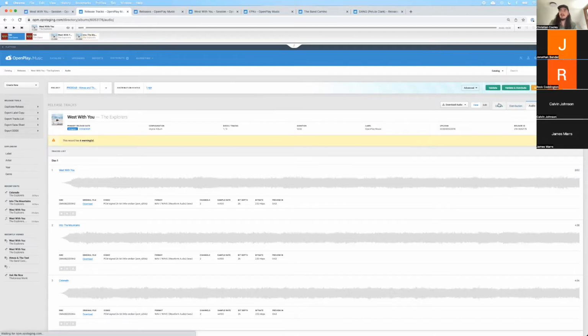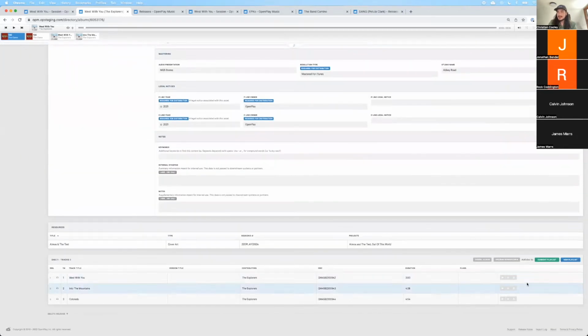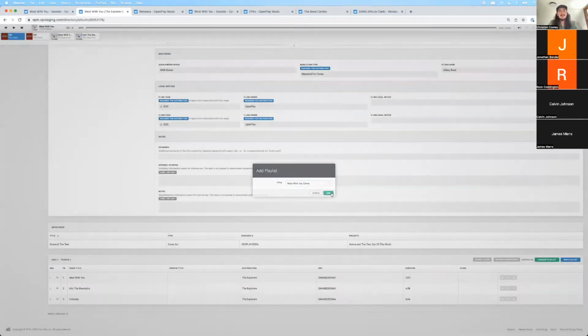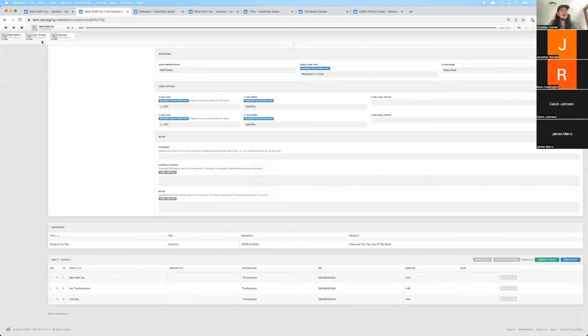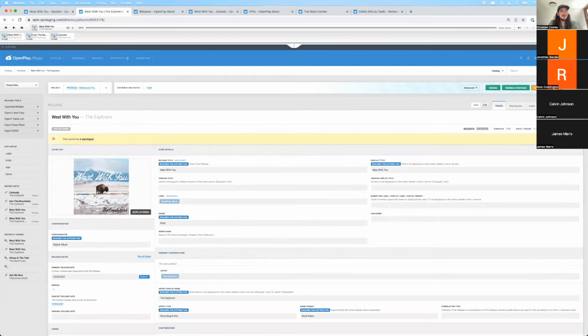Or if I'm in an album, I can go to my details tab and go down to my tracks list. And I can either go to, say, add disc to current playlist or add a new playlist. So let's say West With You demo. We'll add this playlist here. So there we go. We've got our 3 songs on the album. West With You by the Explorers, coming out never, but best album you've never heard.